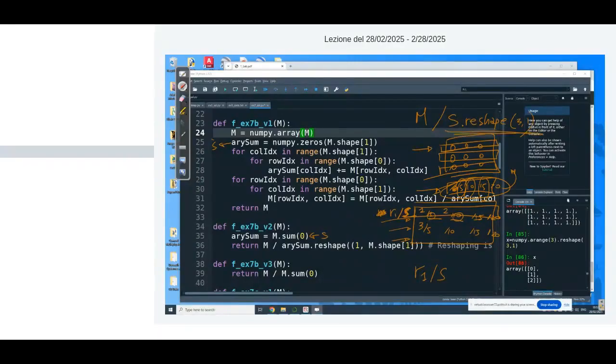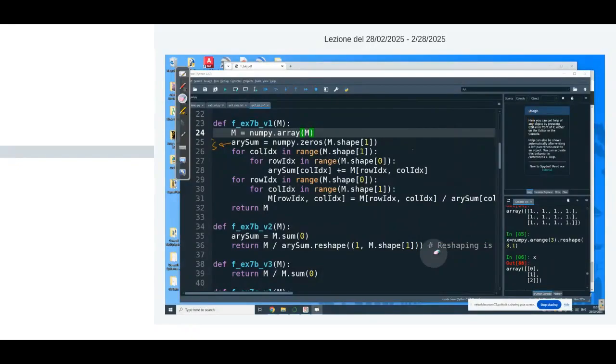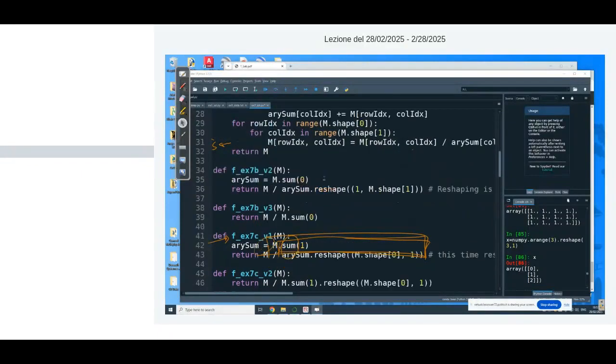But we said that in broadcasting, if we don't reshape, everything works correctly. So actually we don't need to, since a one-dimensional vector is treated as a row vector. So this is the first solution. Compute the sum and then reshape it. Divide M by this array of sums. This will allow, through broadcasting, to apply the division of each element, or each column of M, by the corresponding element in the array of sums.